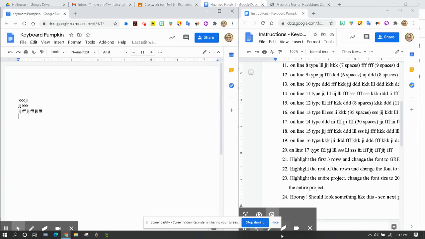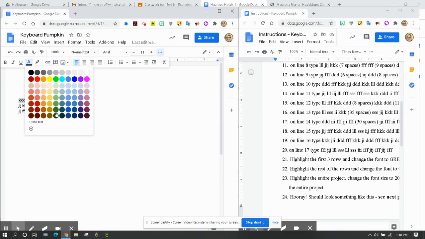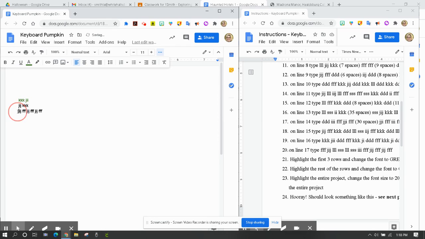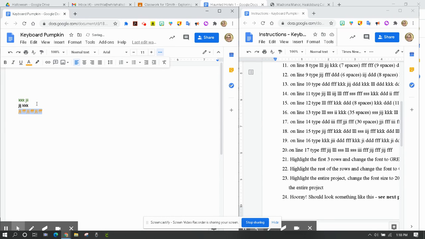And then after you've typed line 17, you have some instructions. You're going to highlight the first 3 rows and change the font color. So remember to change the font color. You select what you want to change, and then you're going to go to font or text color and choose whatever color. That first color will be green. And then you're also going to change the rest of the pumpkin to orange. So select what you want, go to font or text color and change it to orange for what it says. And then it says to select everything and make it size 20. So we're going to select everything and make it size 20.